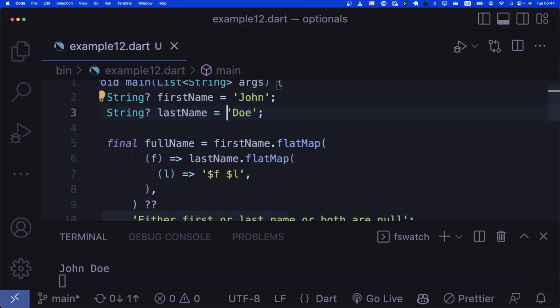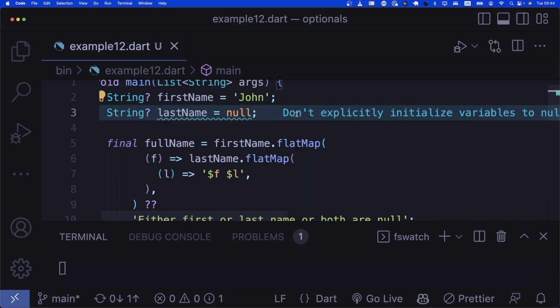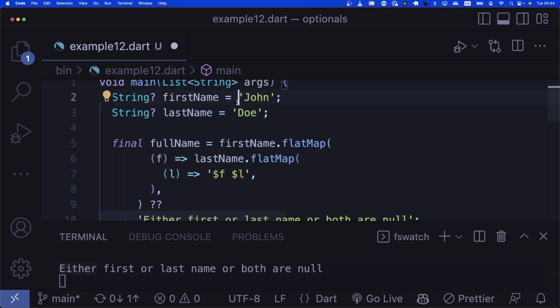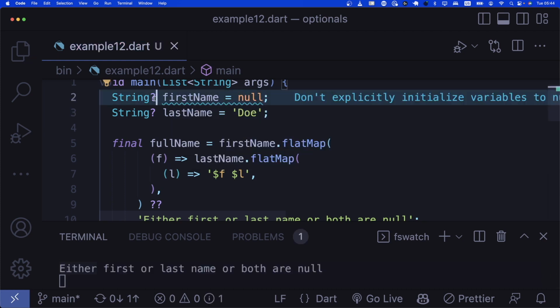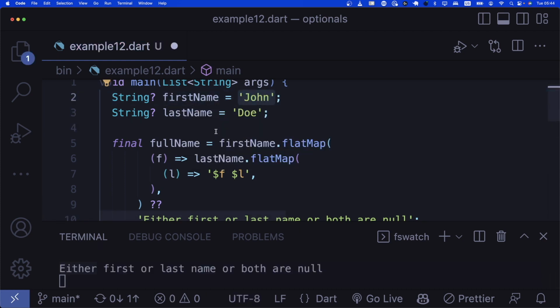However, if any of these values was null, let's test this. You can see it says either first name or last name or both are null, and we can change first name as well to null. You can see the result, the exact same thing being printed to the console. Okay, so that's for example 12.